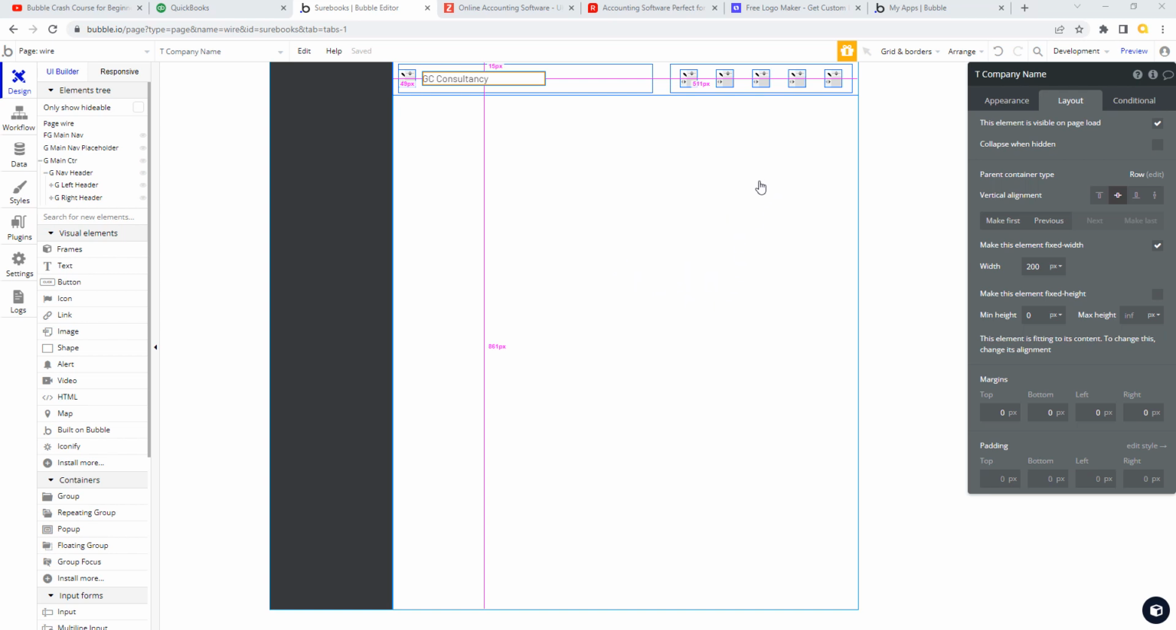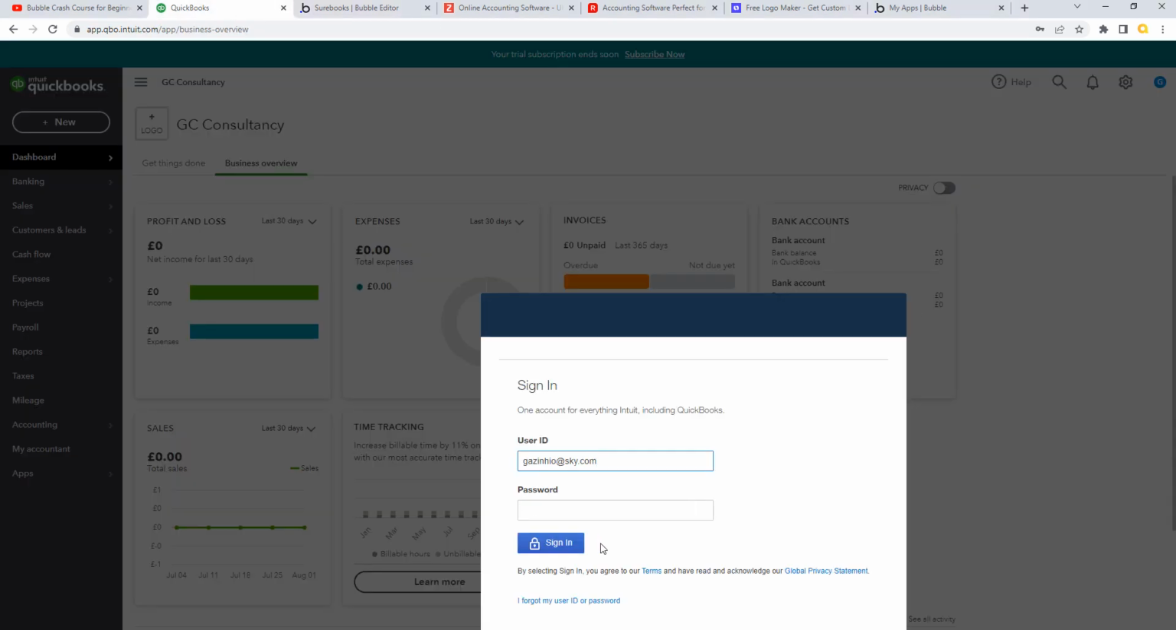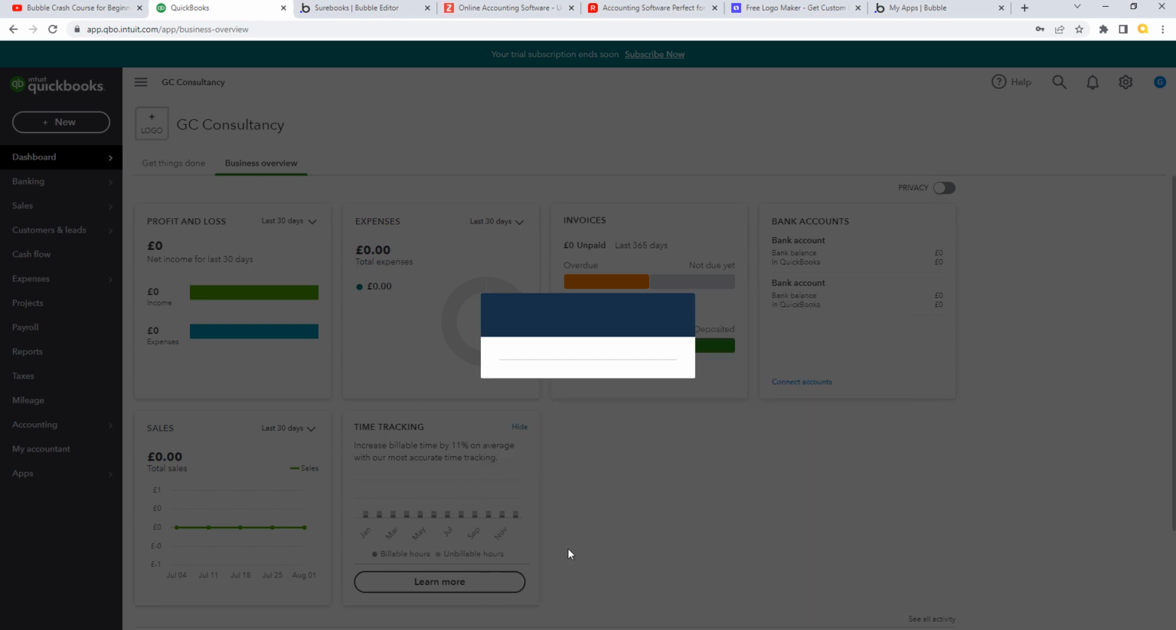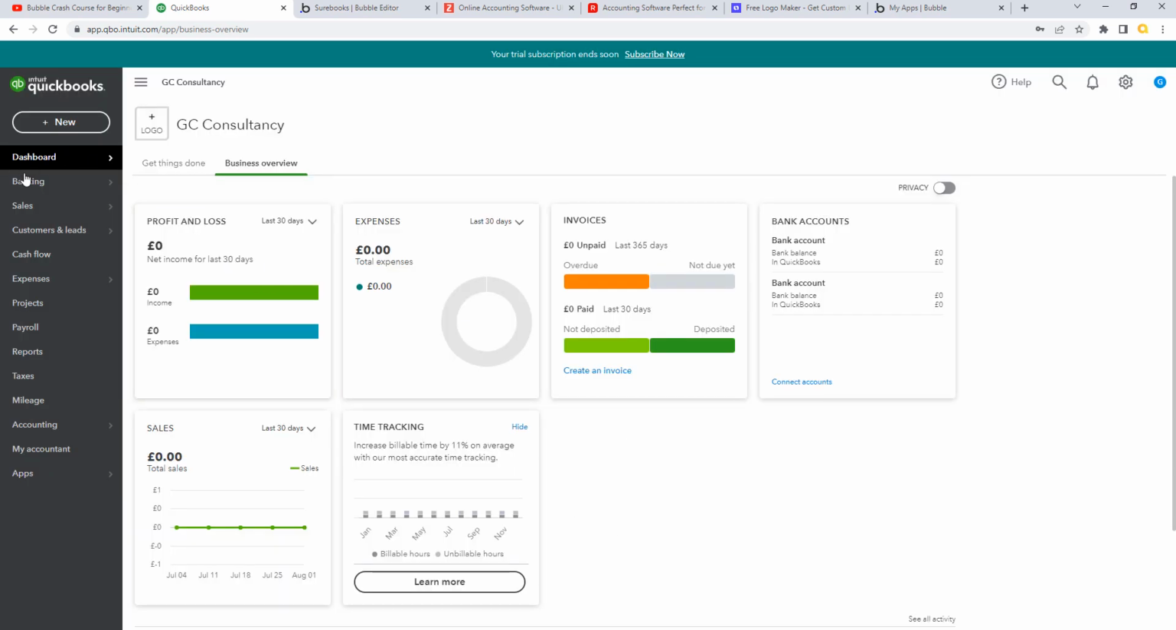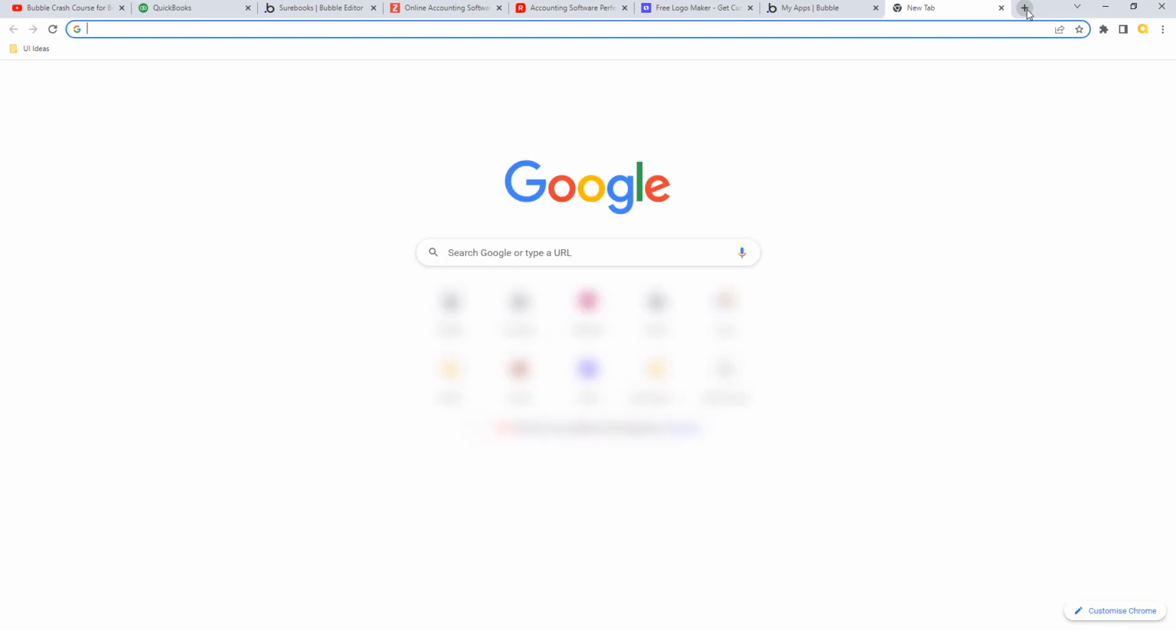One of the things we probably need to start with right now is styles, okay, because we need to look at how we're going to style this app. So we can do it the QuickBooks way. The bloody thing's asking me to sign in again. Hopefully that's right. Okay, so we're going to do it the QuickBooks way. Let's just see if there's any information online.